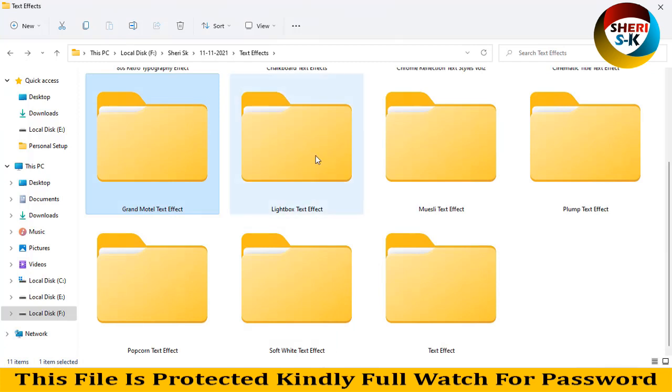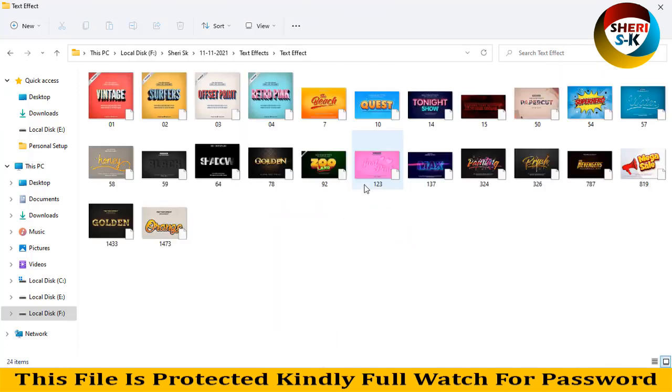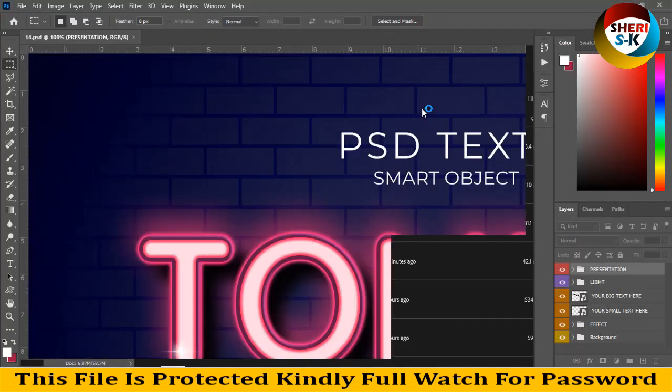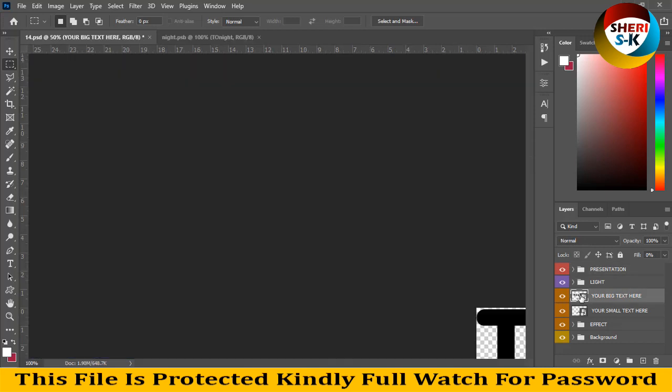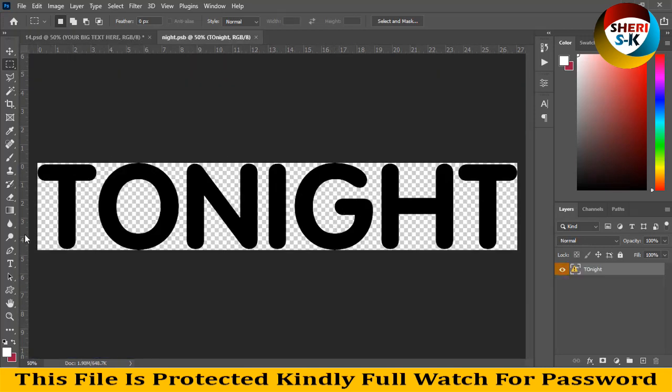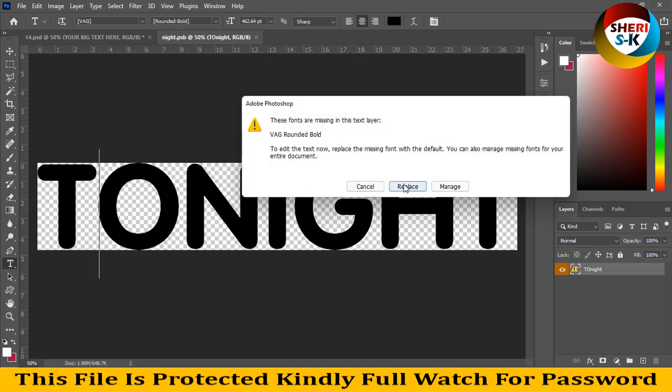Same thing is here. You can open one by one, and here is many effects in one folder. Vintage and offset print, retrieve pink, tonight show. You see here, you can import your writing or your text. Double click here and replace it.